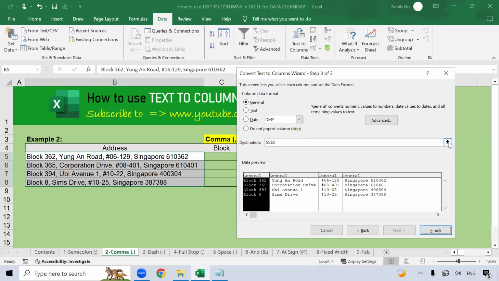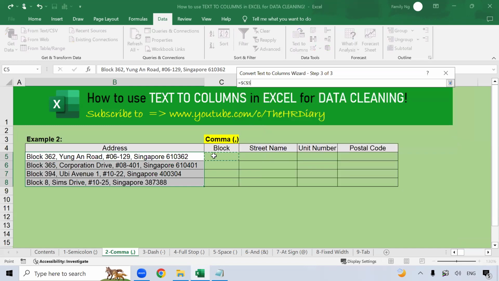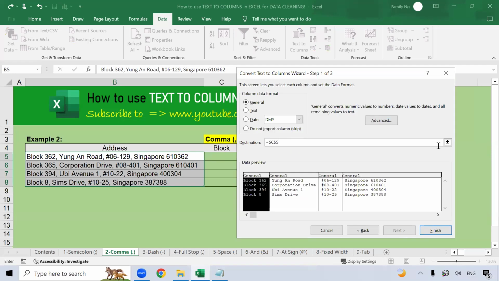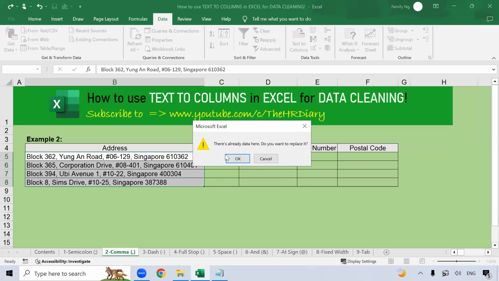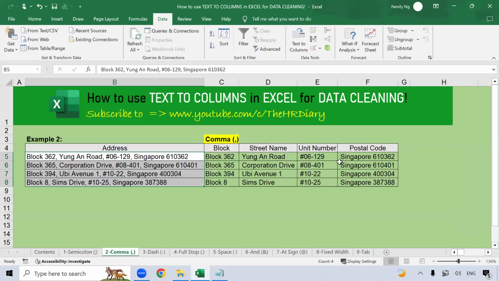For the destination, I want it to be here. So I click it here. I want the data to appear from here and click finish. Then they ask you, there's already data there. Do you want to replace it? Yes. So you populate all here. So the address now, instead of in one column, is now in separate columns by block, street name, unit number, and postal code.